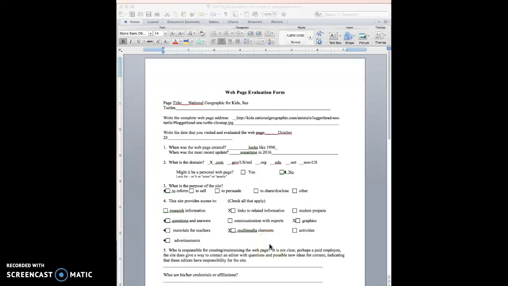We did this in class, and I'm going to use the same website that we used in class, which was National Geographic for Kids Sea Turtles. And I just want to go over this one more time with you so that you understand what it is that I'm looking for. So what you'll do today is you'll find a website. You'll go through it and fill out this form, and then you'll submit it as a non-graded assignment.